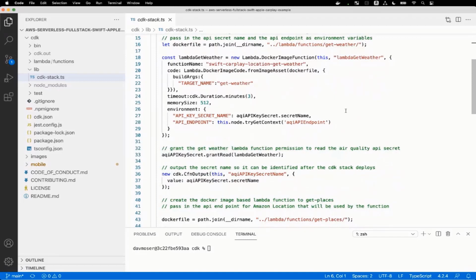Then I am going to create my first Lambda function. And what's nice is this Docker image function on the Lambda object. All I really need to do is pass the location to the path of my Docker file, and then it will take it from there. It will build the Docker image, upload it to the container registry in your account, and then create the Lambda function from the image.